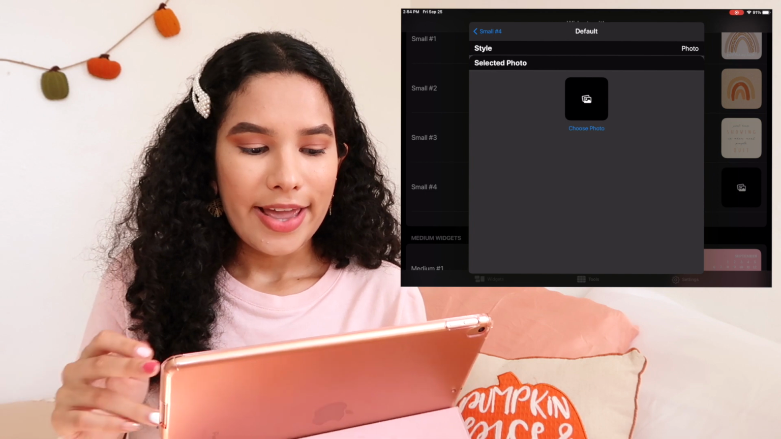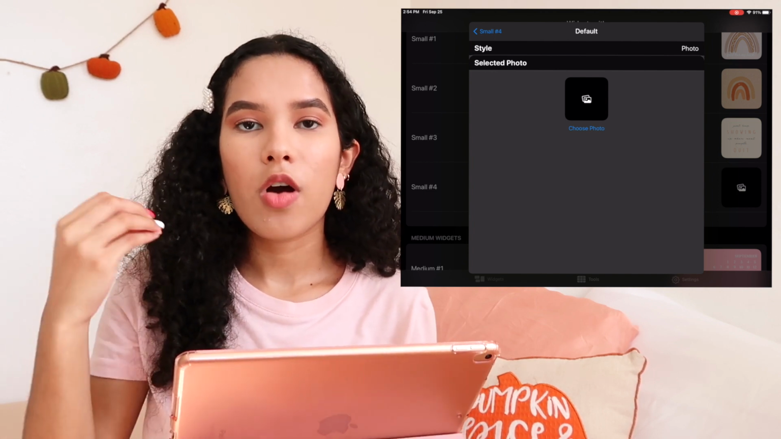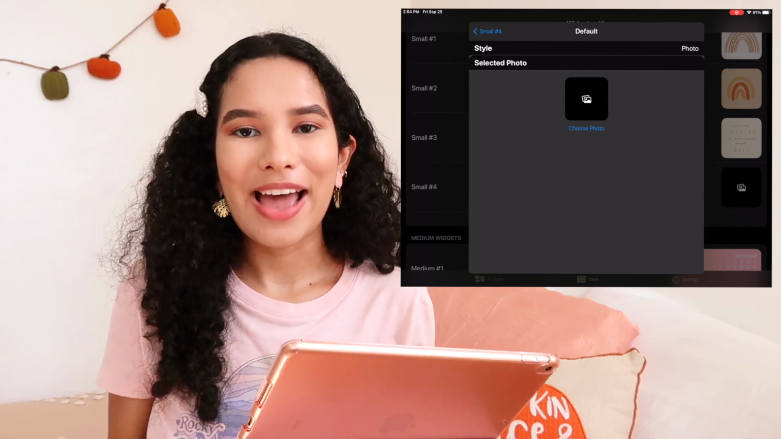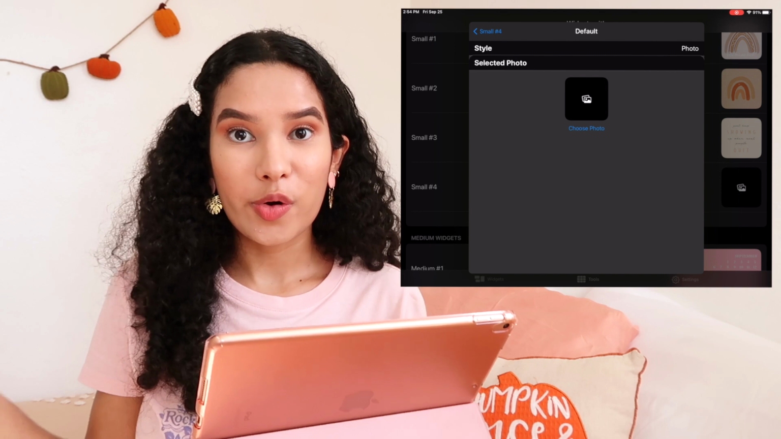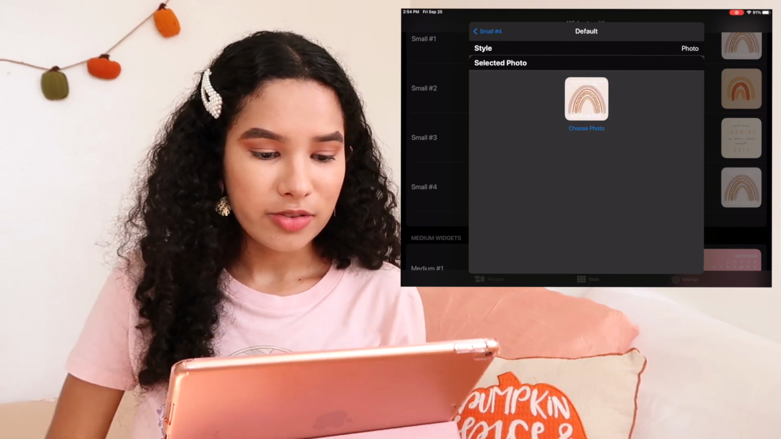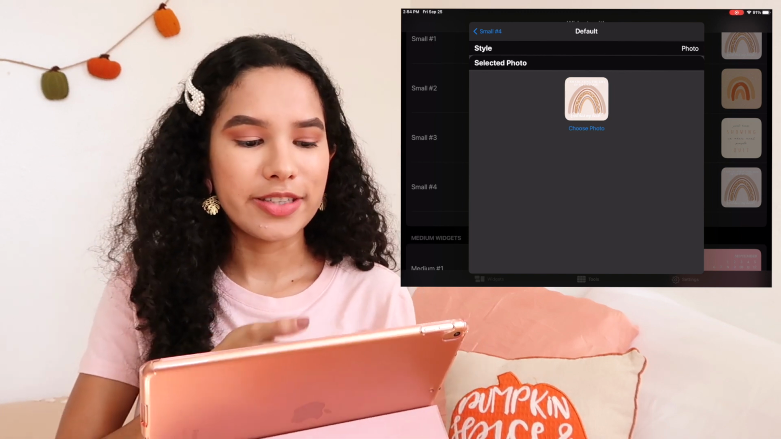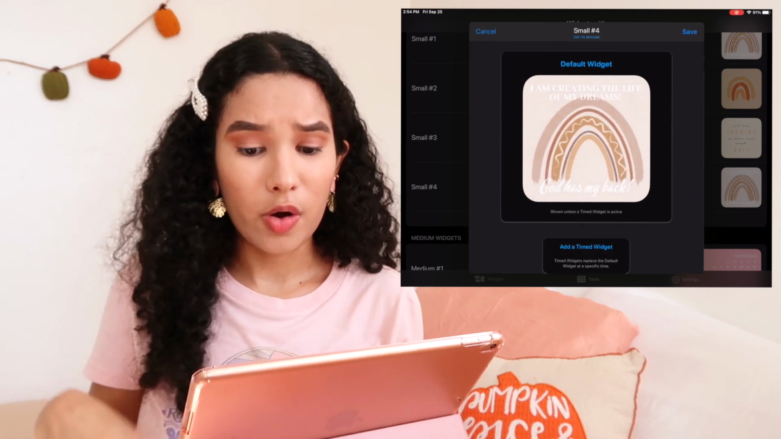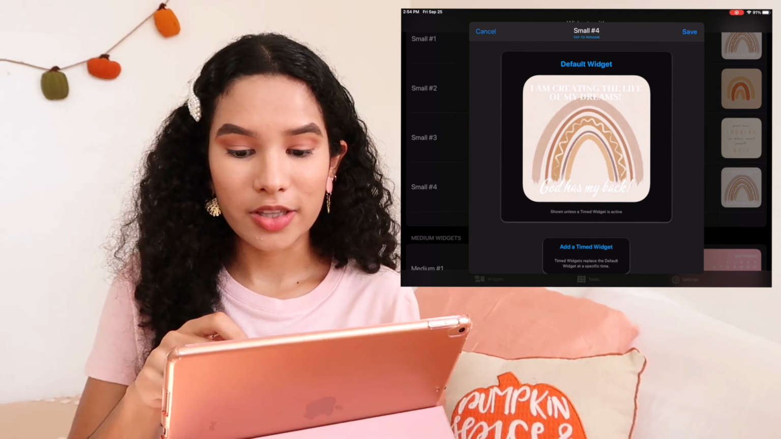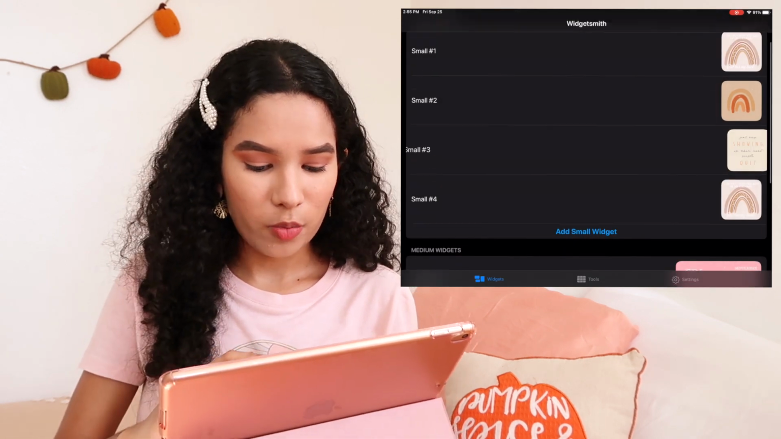Then you're going to click selected photo, and then click choose photo, and it will automatically open up all of the photos that you have on your iPad, and then you're going to choose the photo that you like. Let's just choose this one, and then once you do that, click the back button, but instead here it says small number 4, so you're going to click that, and once again don't forget to click save. And once you save that, Widgetsmith will appear.